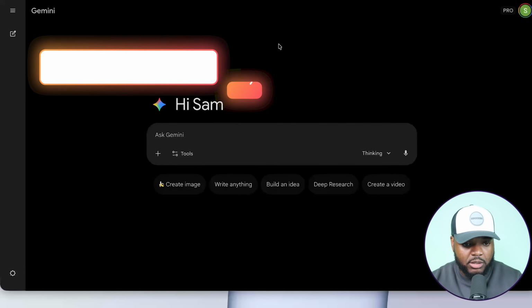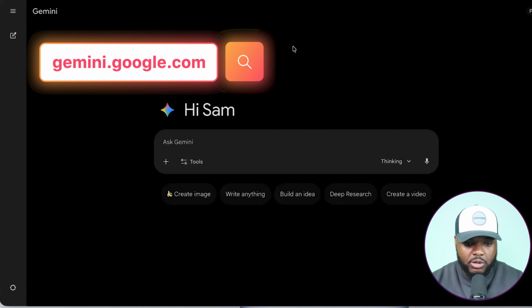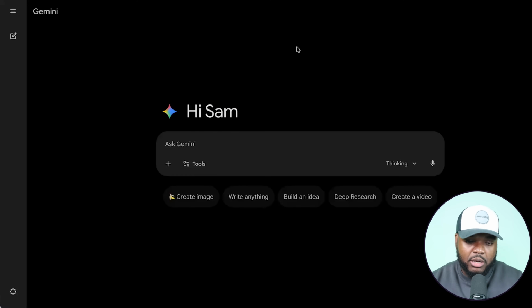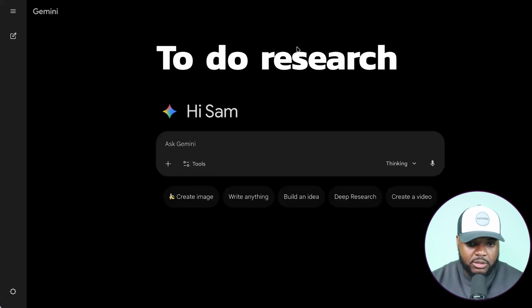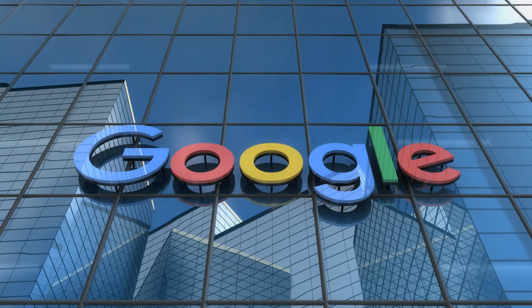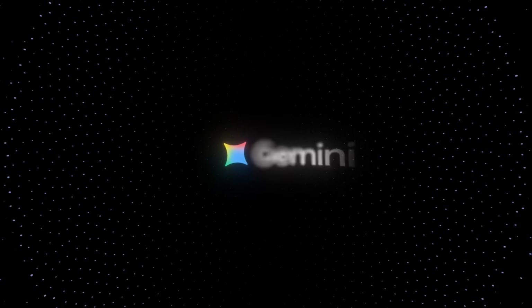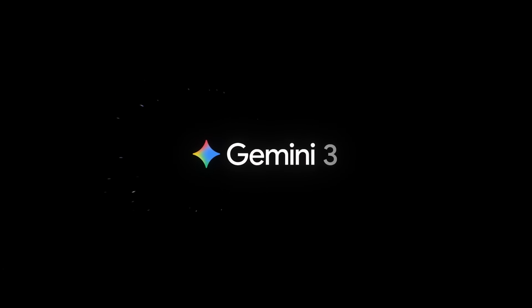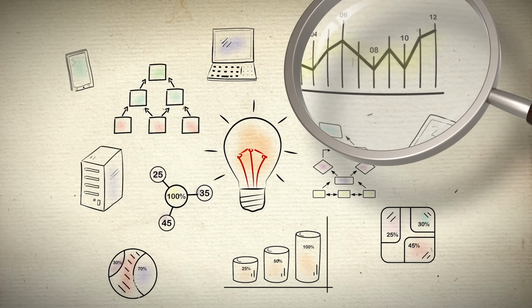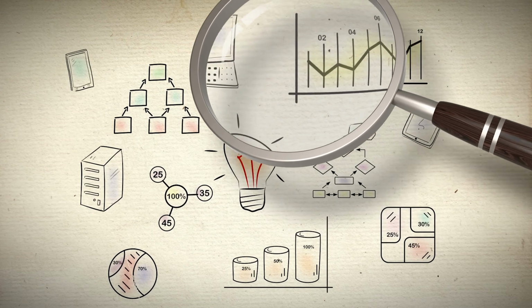So to find it, you're just going to go over to gemini.google.com, and there's countless different ways that you can use it. But I'm going to show you a very simplistic way, and it all comes down to using it to do research. Since Google is the number one search engine in the entire world, and Gemini is one of the number one AI tools in the entire world, we can use it when it comes to doing research and figuring out trends and predictions.